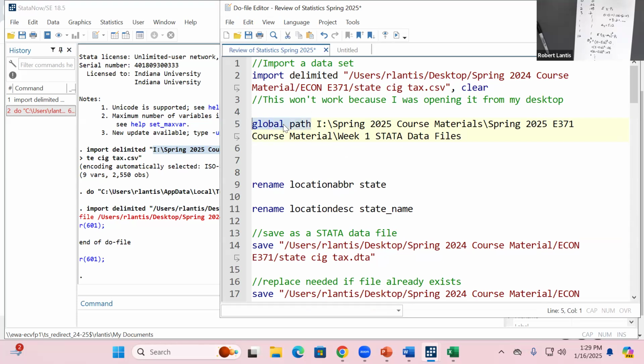Now, before it, I'm going to type this word global path, okay? So there's a space in between.